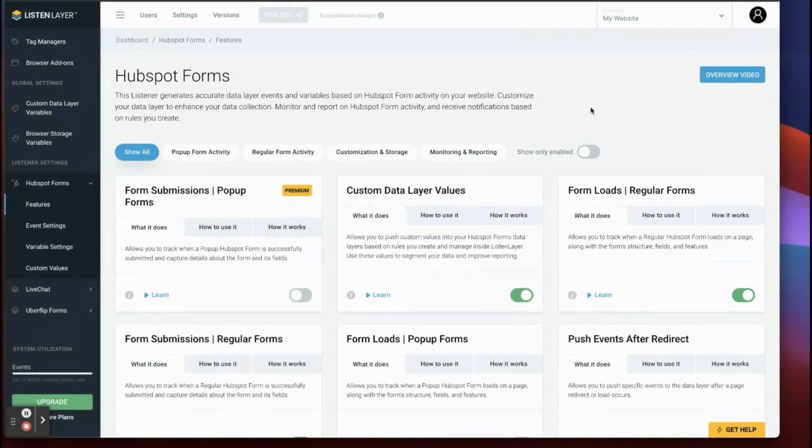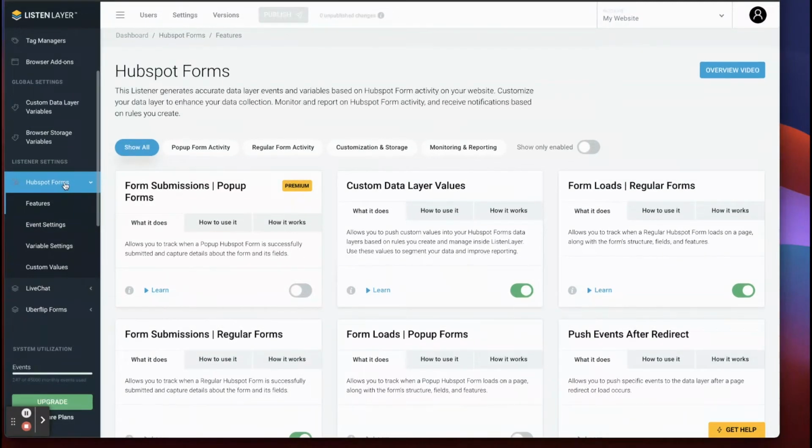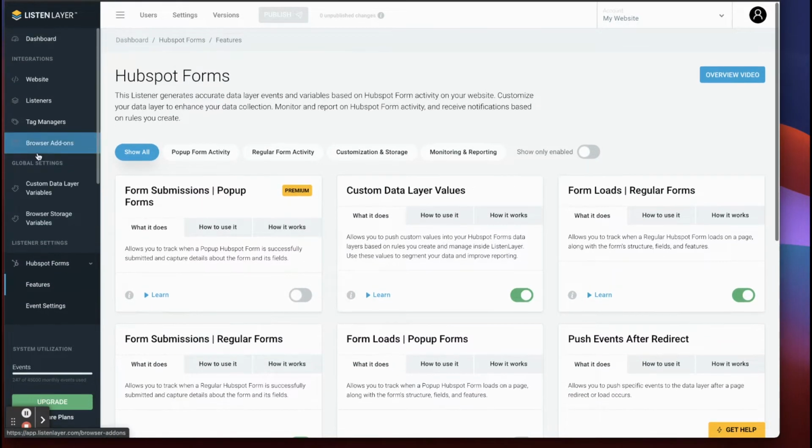Listen Layer enables everyday marketers to send really powerful custom data into a tool like Google Analytics 4. Today, we're going to talk specifically about how you can send custom events with parameters into GA4 and how you can use Listen Layer to get that data and make that data more meaningful. Now, we're going to focus on HubSpot forms, which is a common system that a lot of people use to manage their forms. However, all of these scenarios can apply to many other listeners.